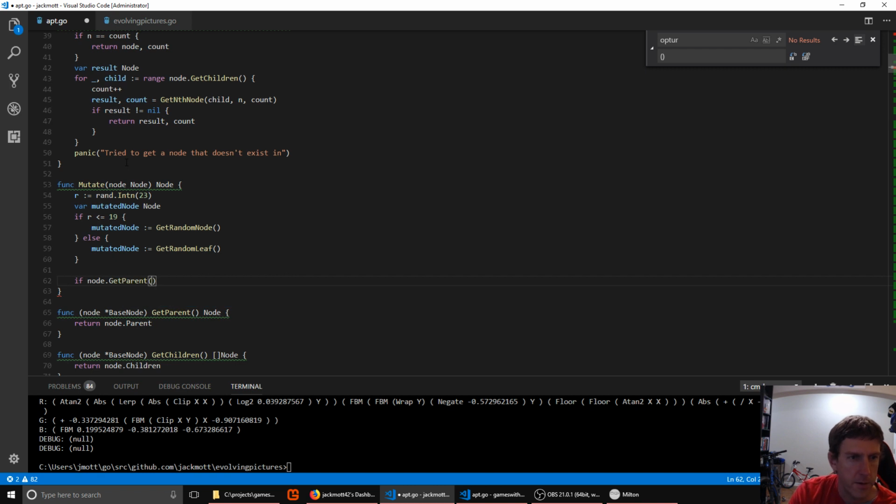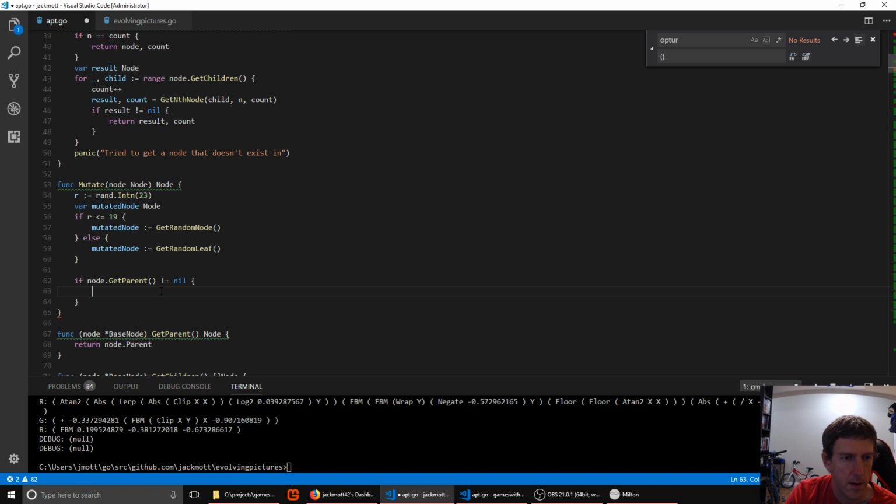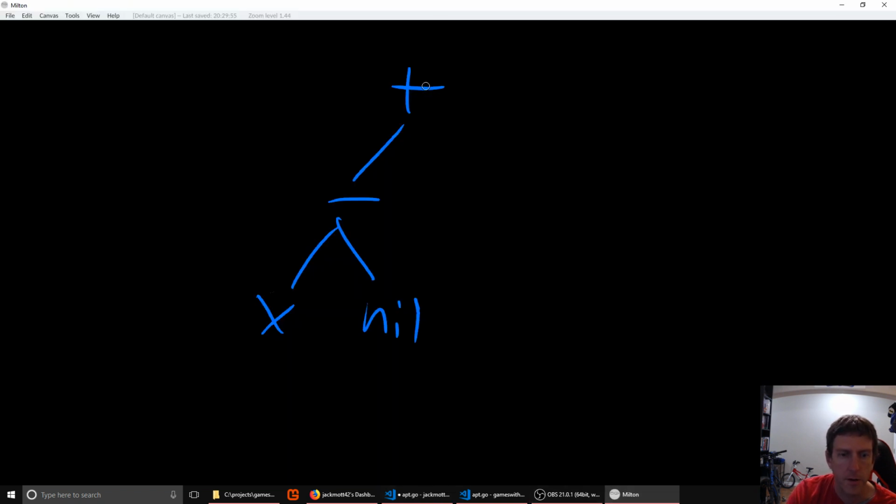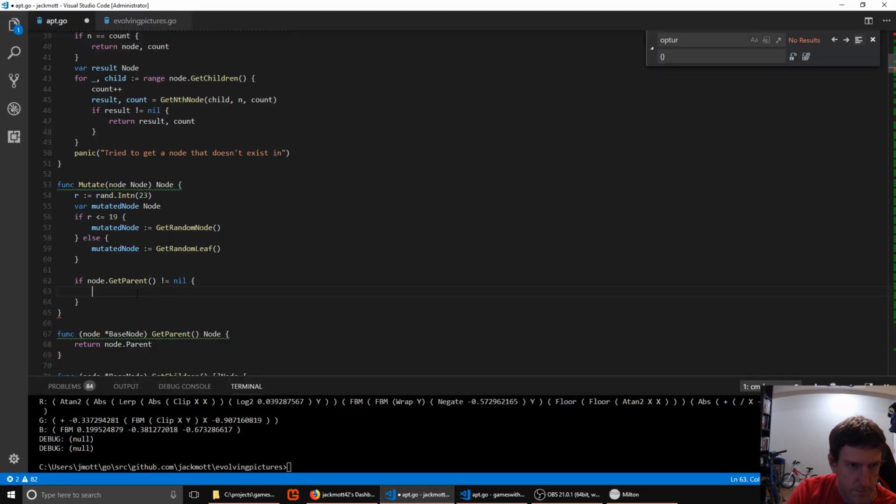we're going to check the parent of the node we want to mutate and see if it's nil or not. Because if it's the root of the tree, it will have no parent, right? Like plus here has no parent. But if it does have a parent, then we need to adjust the parent's children, or the parent's child, to point to the mutated node instead of the old node.